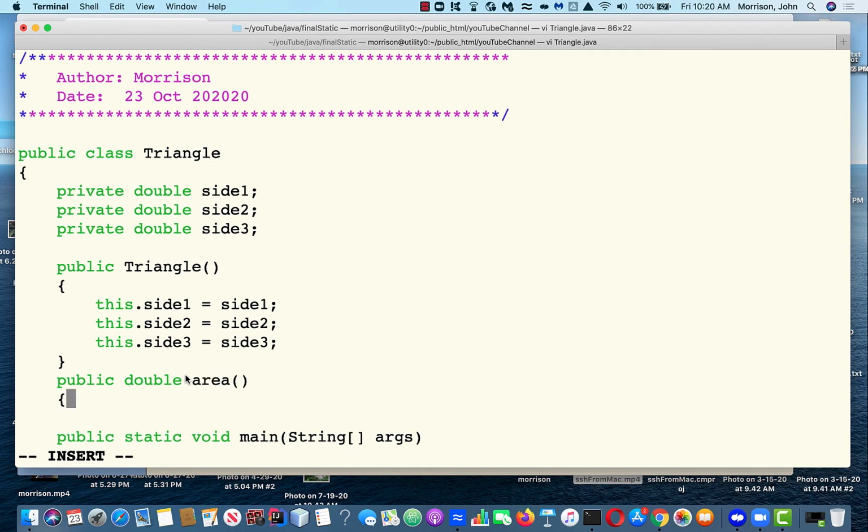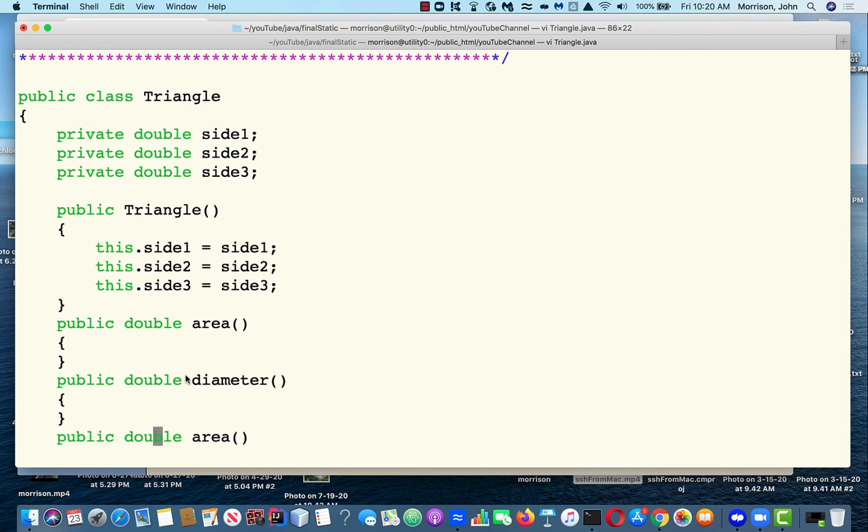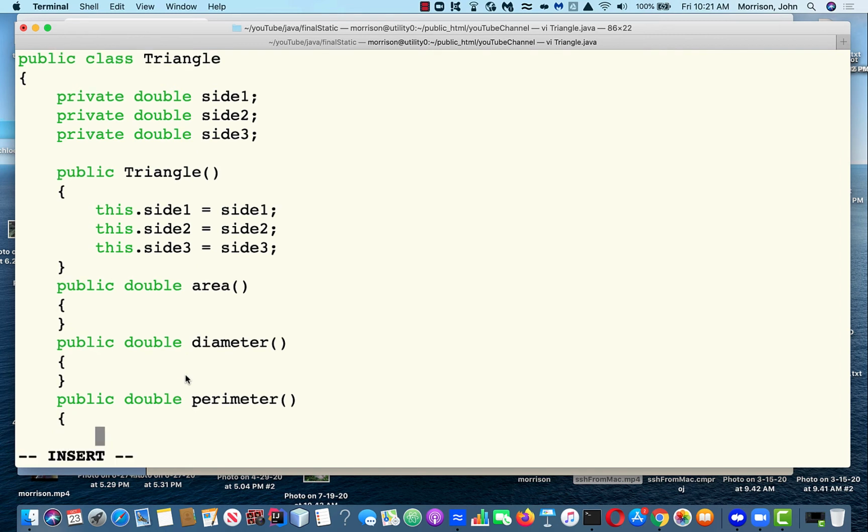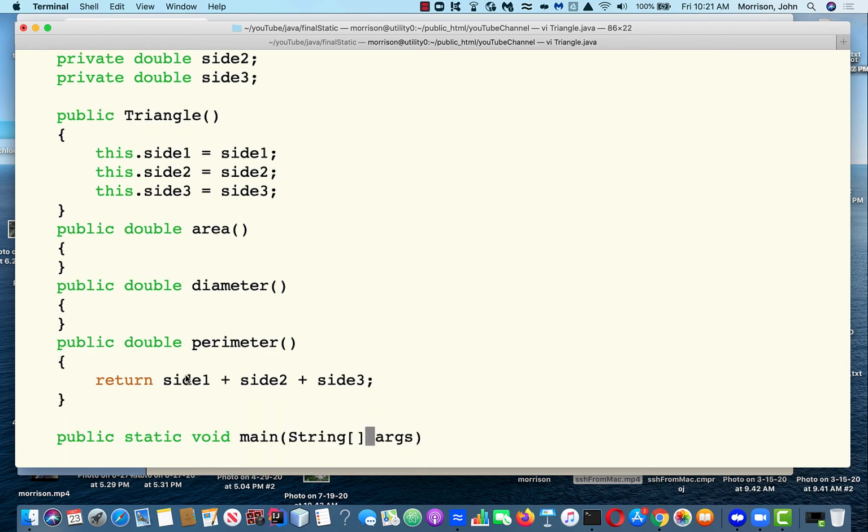So here's my area method. And I'm going to copy this. And here's my diameter method. And then down here is my perimeter method. And my perimeter method is like fish in a barrel. Let's go ahead and do that. All right, beautiful. Hey, the perimeter is easy.